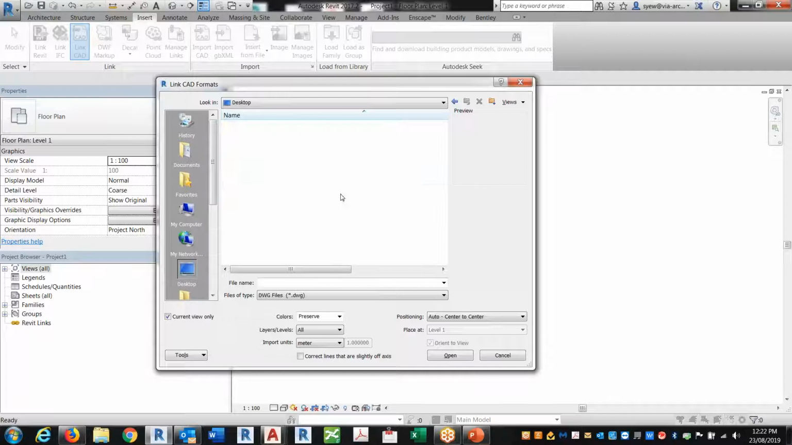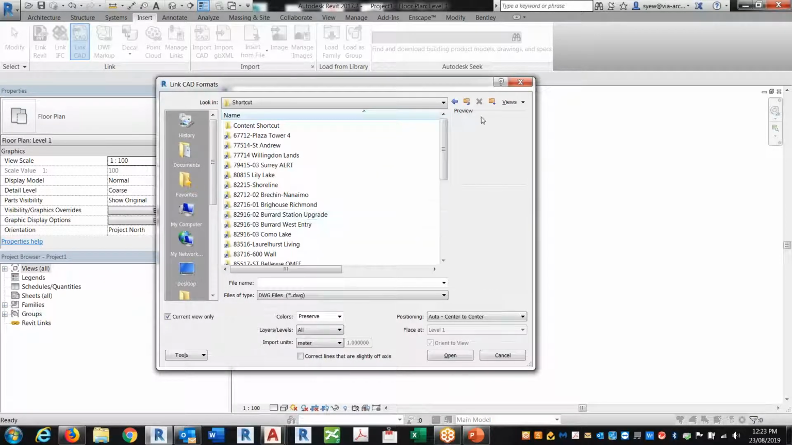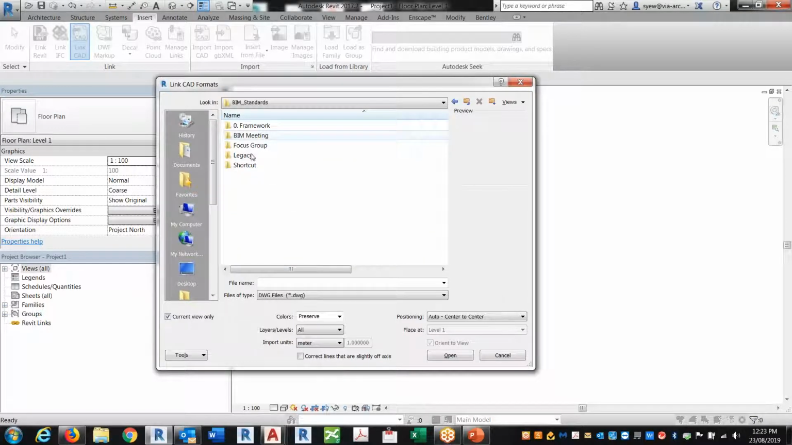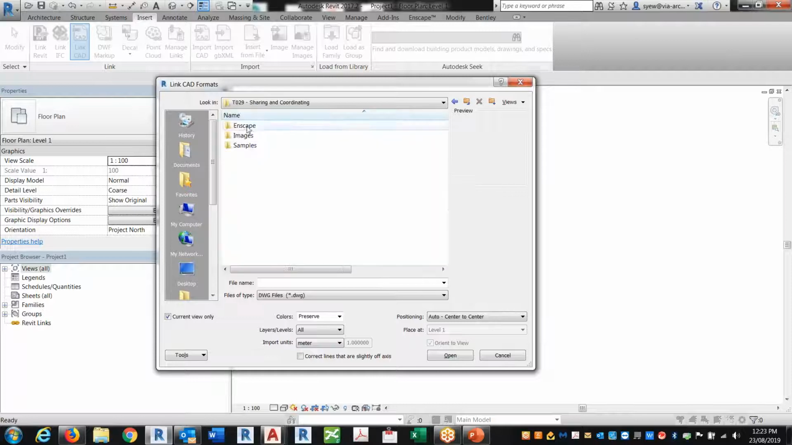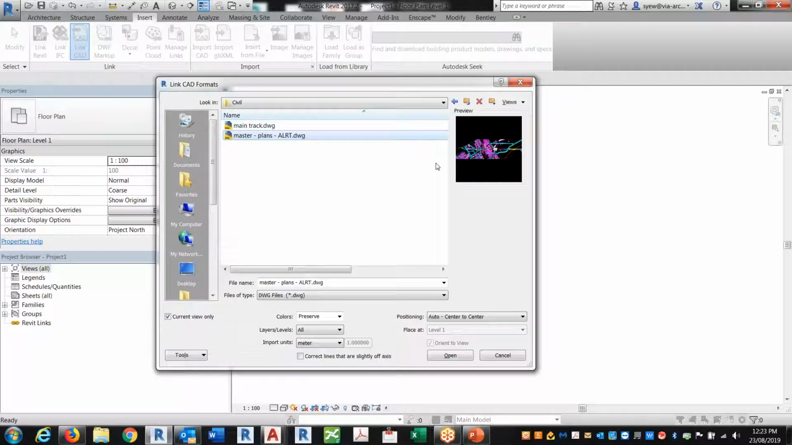I'll just use one of my samples. Okay, I just copied it from the Surrey one, so you kind of know the process. Okay, focus group, sharing coordinate samples. And right now I have two files. Okay, you have a main track, and this one is basically the master plan that has lots of stuff. So I won't get too deep into that.